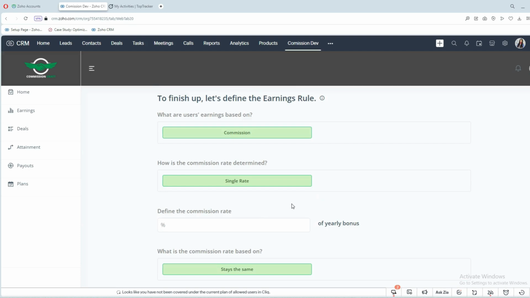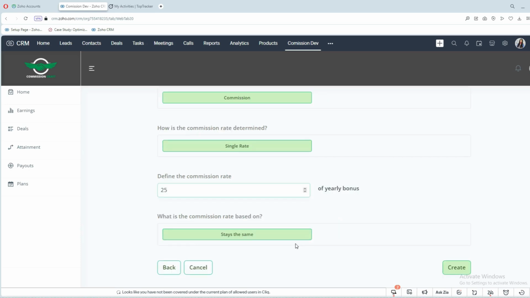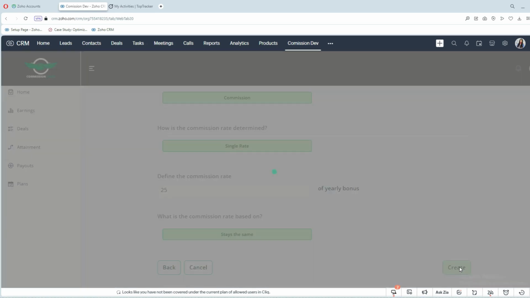In the last screen you have to provide the commission rate. So my commission rate is 25%, so I will just add 25 and hit the create button. So it will create my plan successfully.